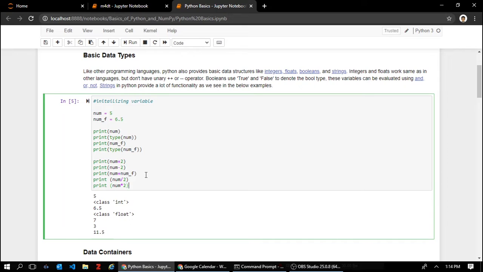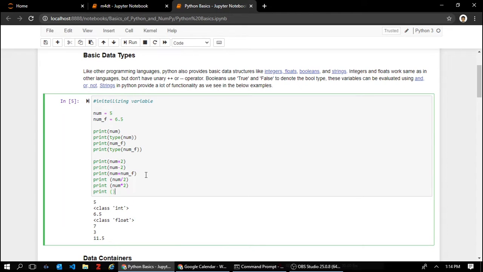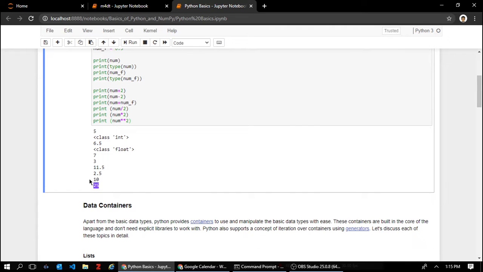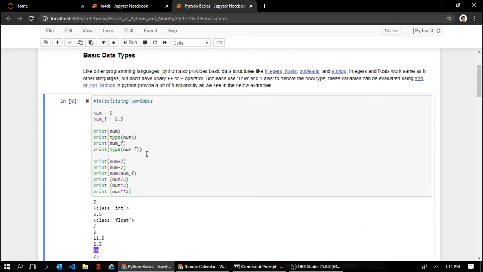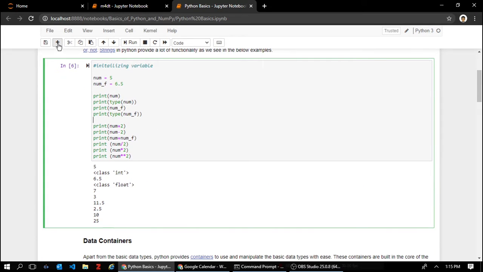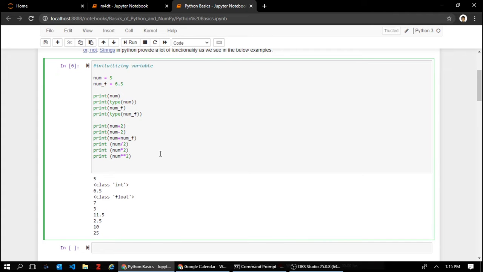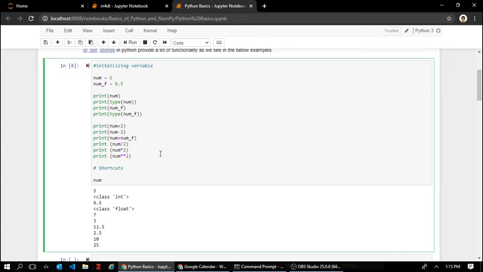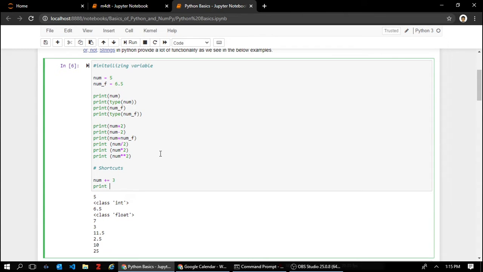Now we'll perform division, multiplication, and square of the numbers. Run this cell again and we'll see the output. So we see the correct output here. Unlike in other programming languages, we also have some shortcuts like num plus equals to any number, so it will increment the value of the number by that much. If I do num plus equals to 3, it will give me 8.